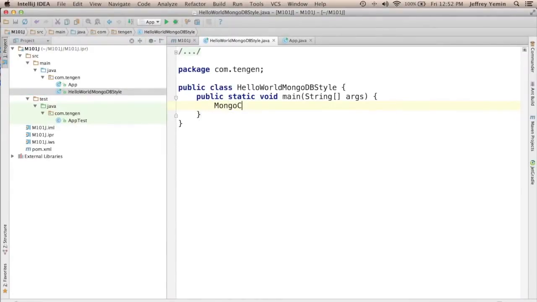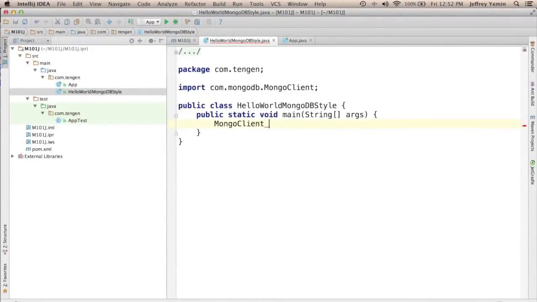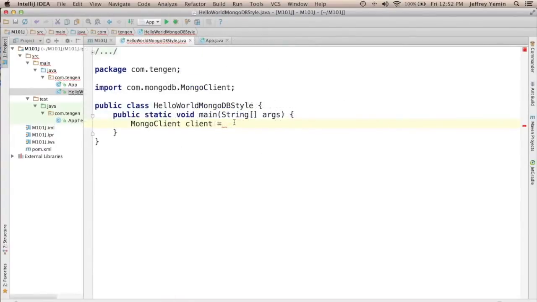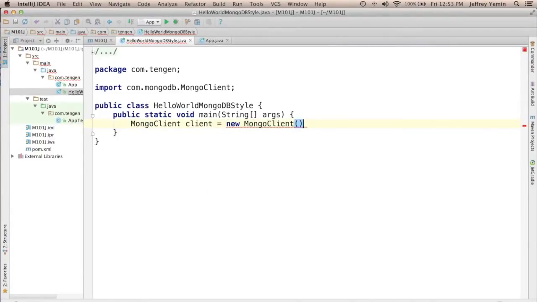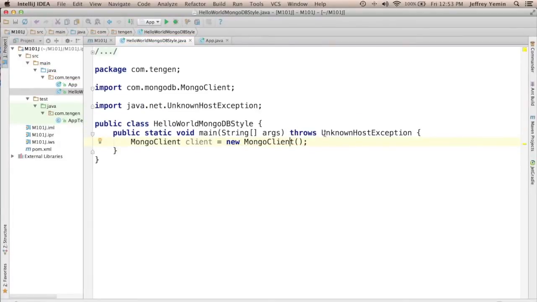In my Java application, the way this works is I create an instance of MongoClient, which is the entry point into a Mongo cluster, in this case a single standalone instance of Mongo. I'll create a new instance of MongoClient, which can throw UnknownHostException, so we have to catch that or throw it from our method. You can see that we added two imports: one is com.mongodb.MongoClient, and the other is java.net.UnknownHostException.